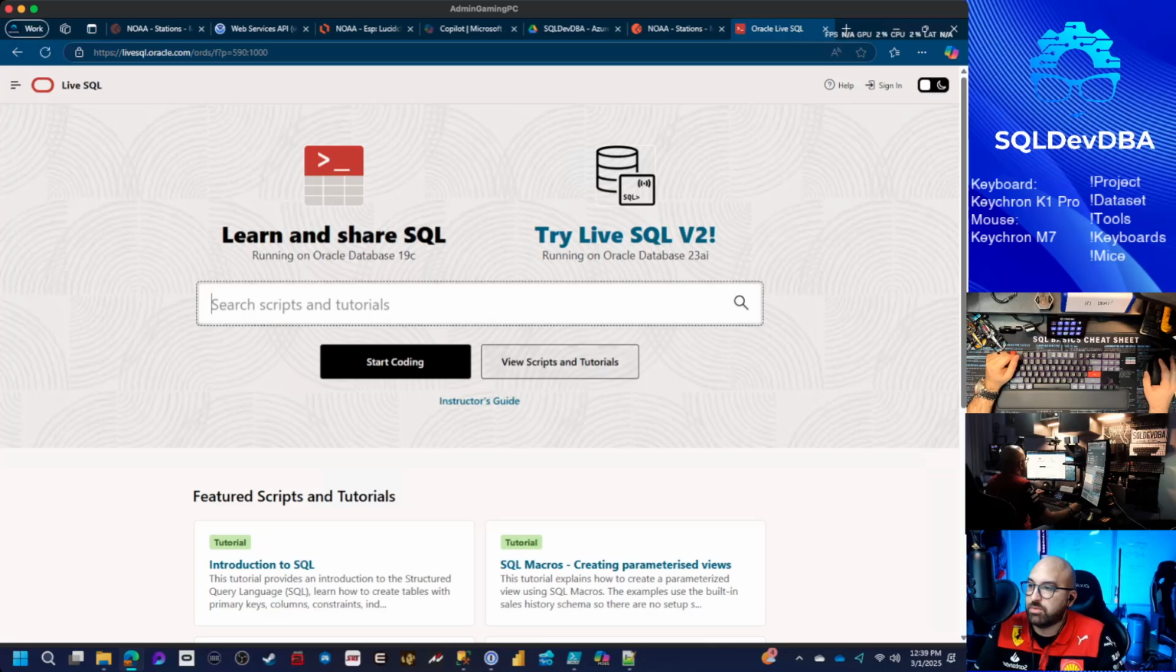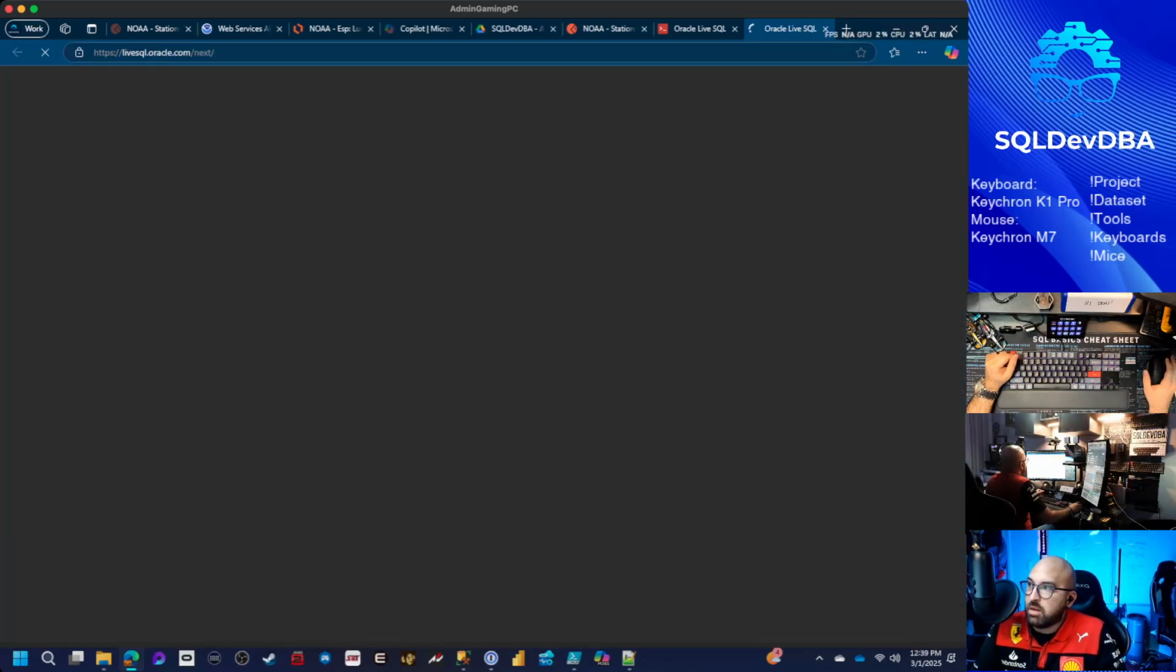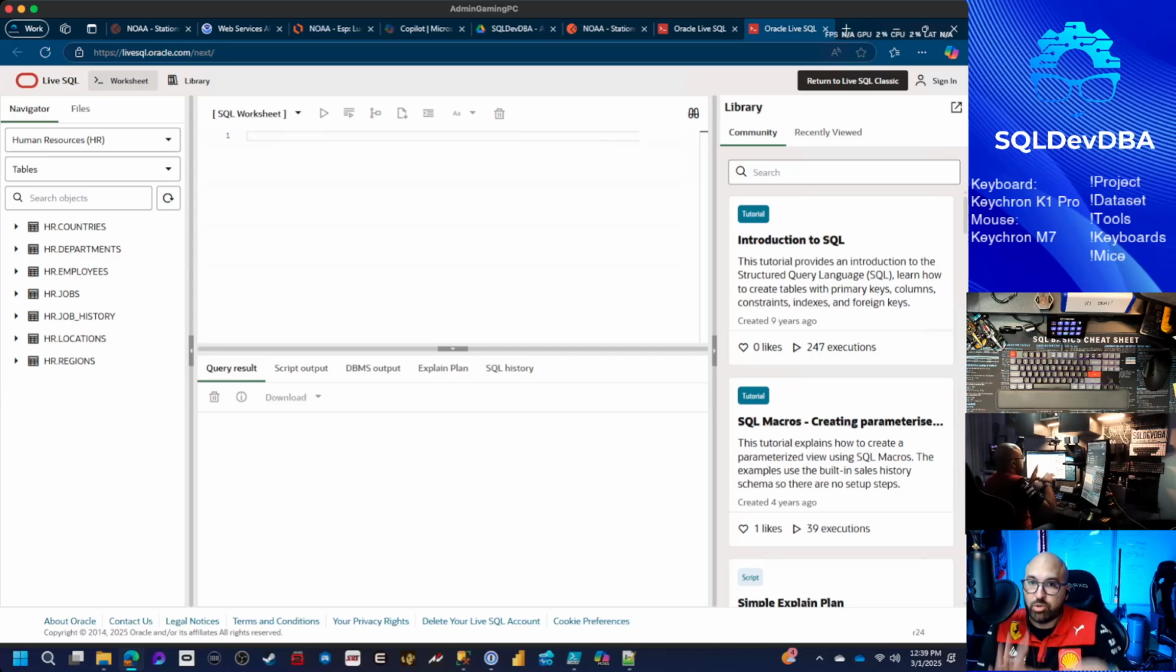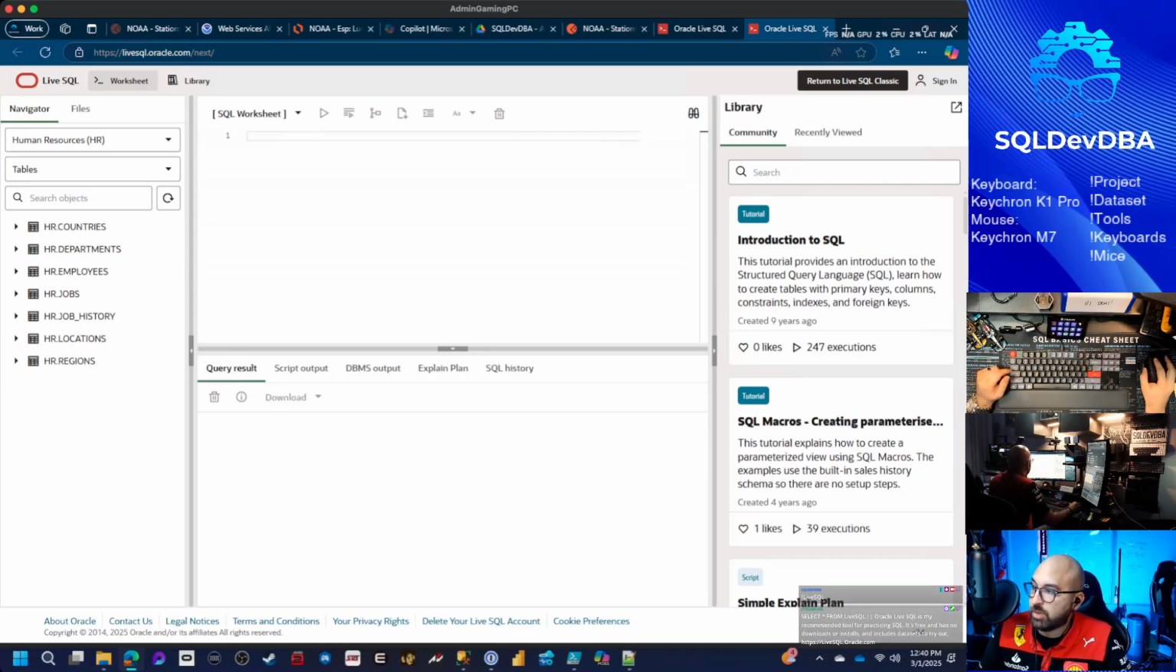livesql.oracle.com. Hopefully it will let me log in here. And you can do this right now too. You don't have to have SQL Server installed. As you can see, it's an IDE right in my browser. I do have a video on working with the data that's in these schemas here, because they provide sample data for you. So if you go to livesql.oracle.com, you will be able to follow along with what we're about to do.